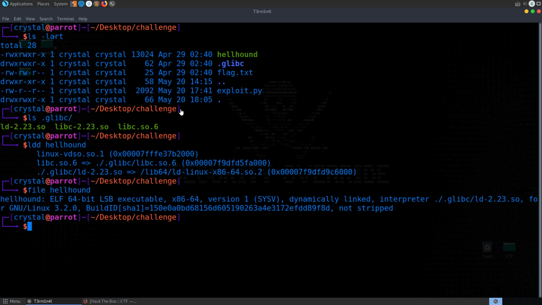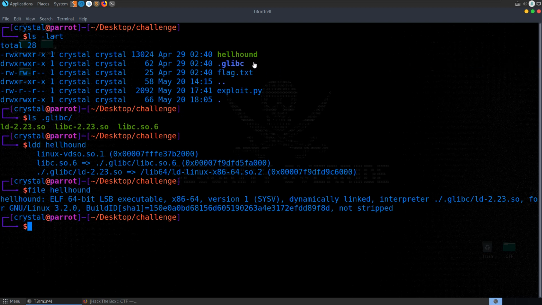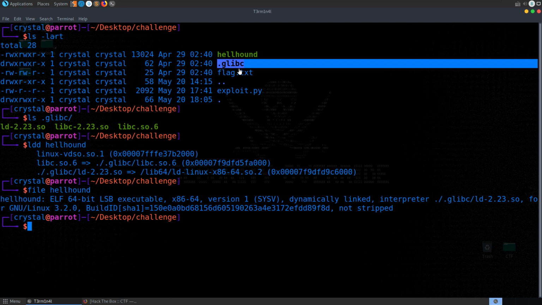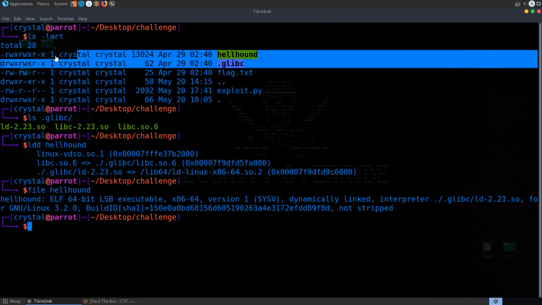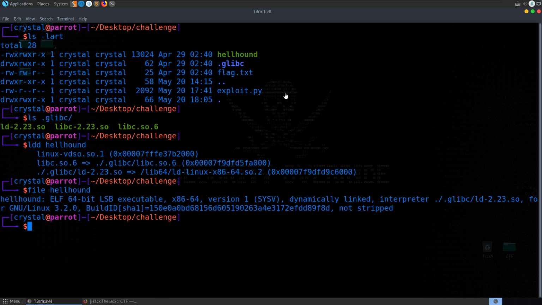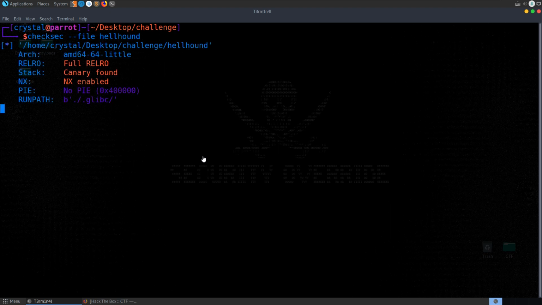In some challenges, if it comes with a libc library, we would use pwn init or something to patch the binary so that it uses the libc that we've downloaded. But in this case, that seems to have all been done for us, and we can just get working on the challenge. So first of all, let's run checksec and see what protections are enabled on the binary.